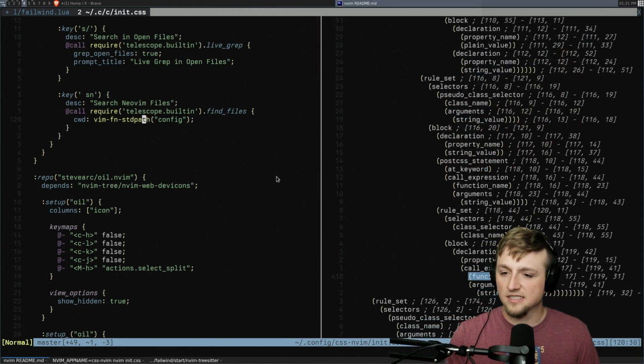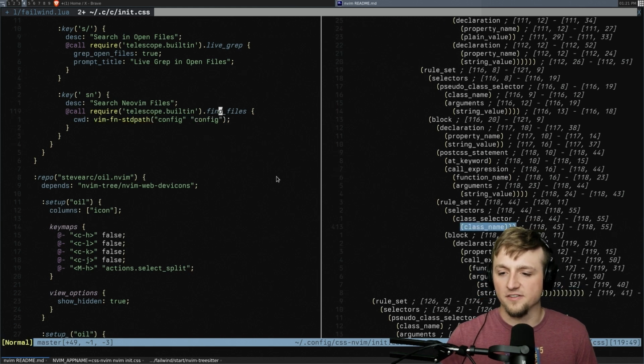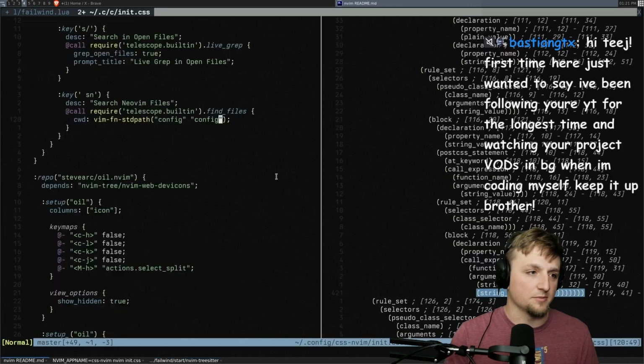So this is inside of here. We just have arguments. So we just need to fold over all of the arguments for this call expression. What happens if I have multiple of these? Config. They're just going to be inside of arguments as well.